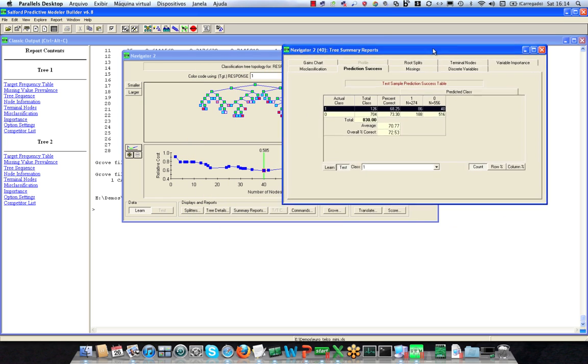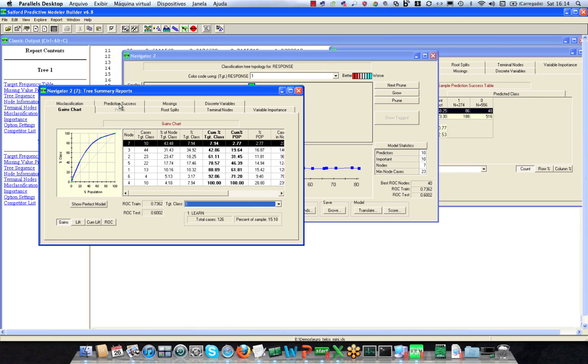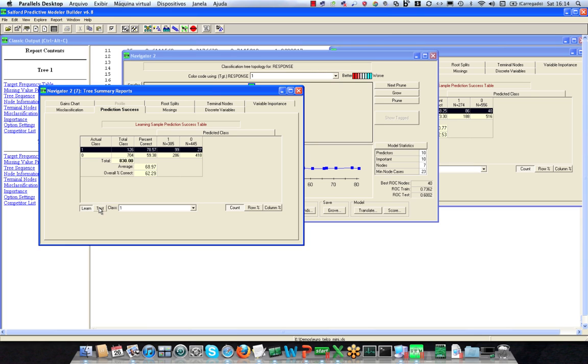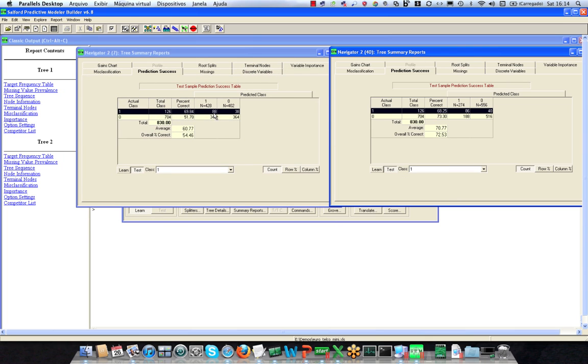Now we can leave this up here and go back to a smaller tree. Let's go back to that 7-node tree again. And now we can compare these two. So you can see what happened as we got to the larger tree. As we got to the larger tree, which is 40 terminal nodes versus 7, our accuracy on the responders remains about the same, but our accuracy on the non-responders becomes much better.